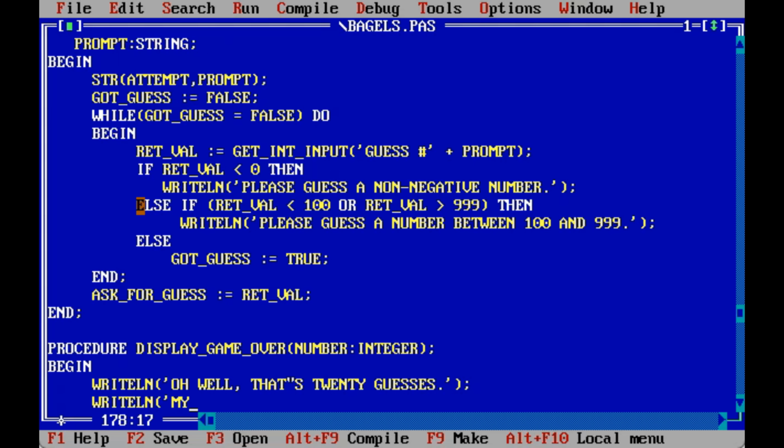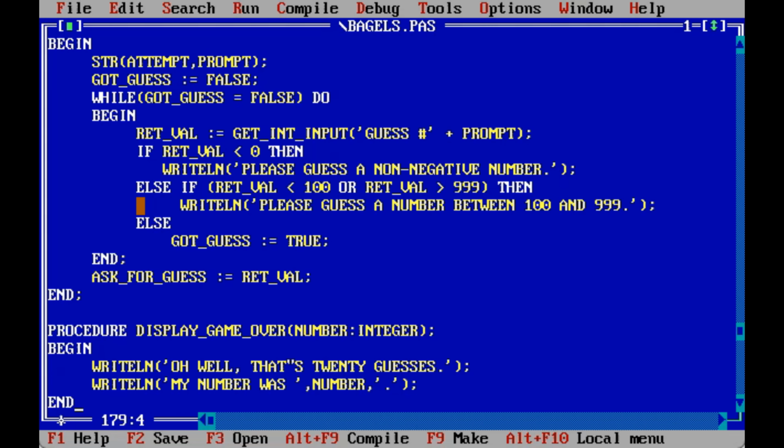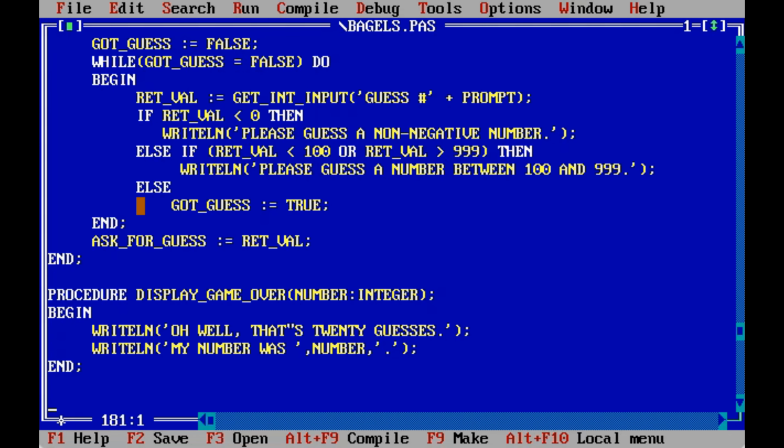Right line. My number was number. End. All right. I think that's all we need. Now we're going to make array. Let's hit F2, save this again in case it crashes. Sometimes it crashes, DOSBox or Turbo Pascal.